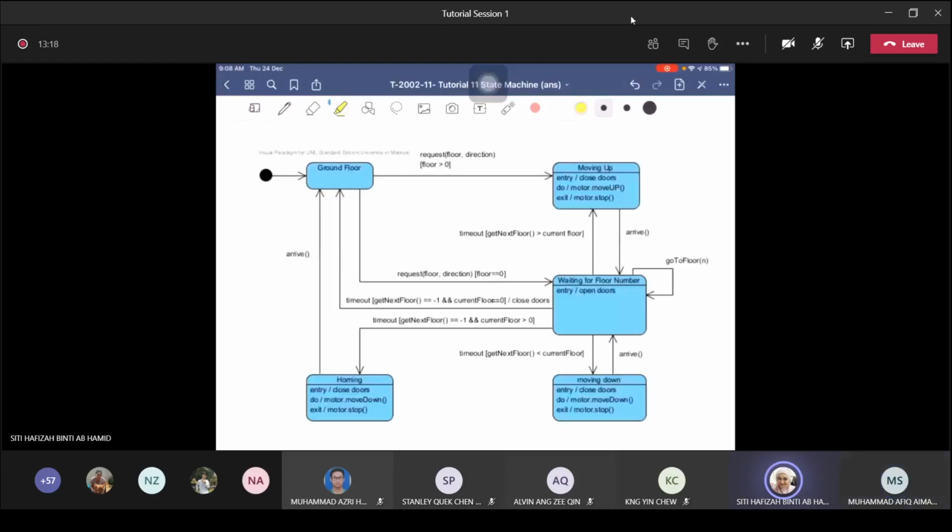Okay, so I have 5 states following the case study: ground floor, moving up, moving down, waiting for floor number, and homing. Based on the scenario, based on the case study, I know that at the ground floor, we have this situation whether it goes moving up or waiting for floor number. Moving up, it means it's moving.